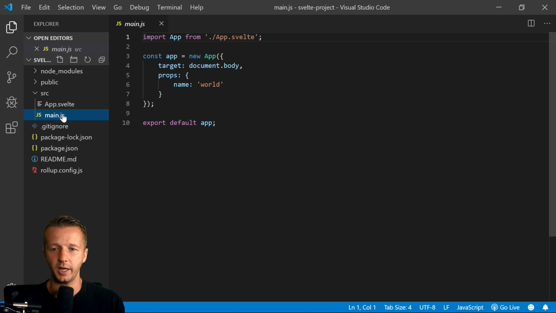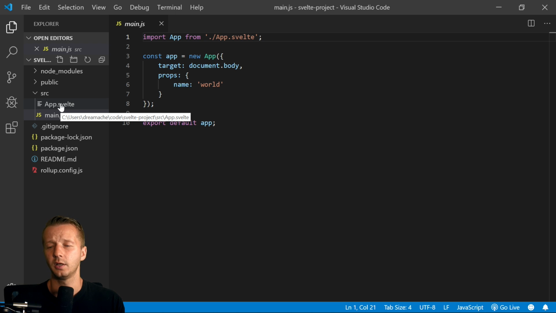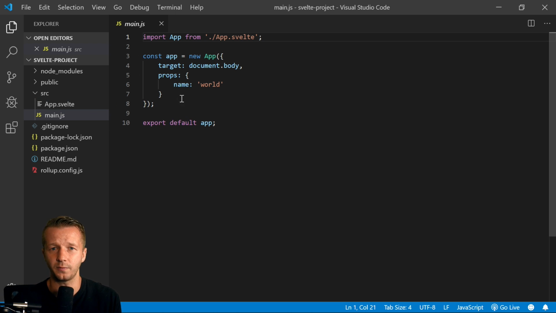So the first one is main.js. If you're familiar with Vue, this looks kind of similar in terms of how the app actually gets started. We're just importing our app from app.svelte, which is in reference to this file right here, and that's a component. And the components are basic building blocks of your app. And this isn't something that's specific to just Svelte. This is a concept that applies to Angular, Vue, React, etc.